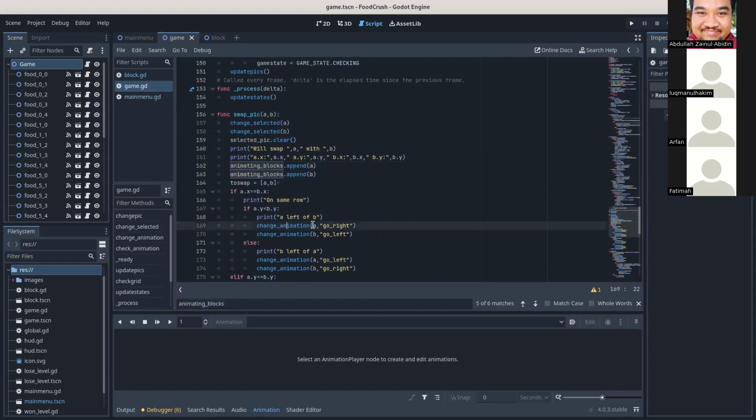Sorry. It's not change animation that is going to add to the list of blocks. We actually add it here. We add that we're going to move block A and we're going to move block B. Okay. Change animation, actually we determine which direction they were supposed to go. But which one we are going to animate is already done over here.